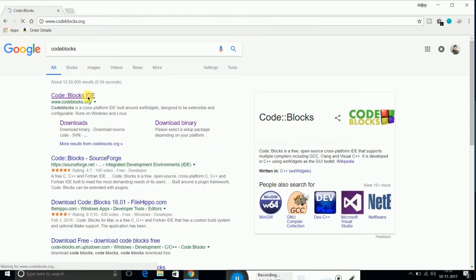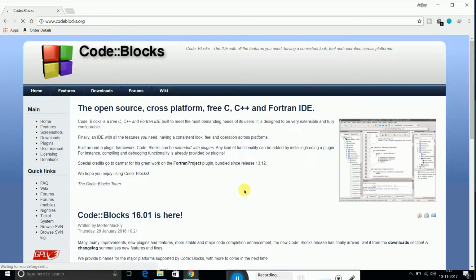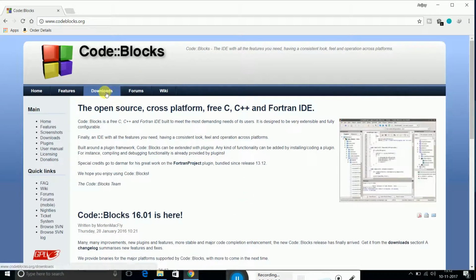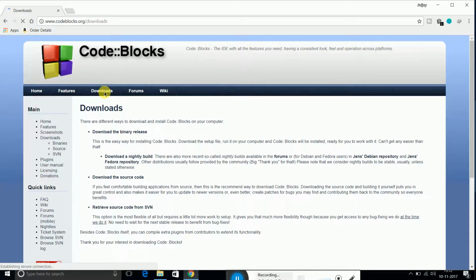So click on this first link and you will get to here. Then move on to downloads. In downloads, click the first one, download the binary release.